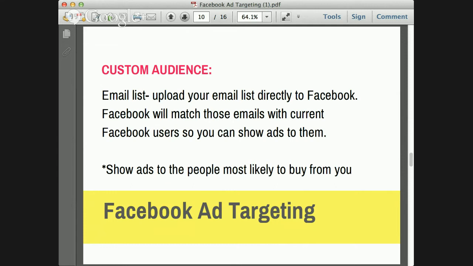So now we're going to get into custom audience and lookalike audience. If you're just getting started on Facebook, you need to start with interest so you can build up your list, build up your page, build up your traffic to your website. If you've already got a list and some traffic to your site, custom audience and lookalike audience will be the next step for you if you haven't used them yet.